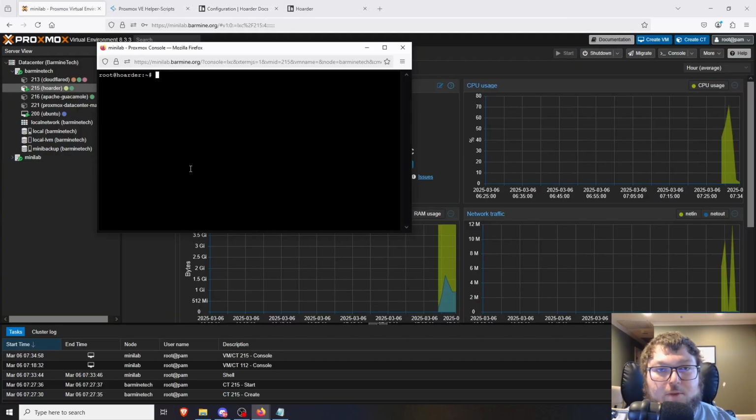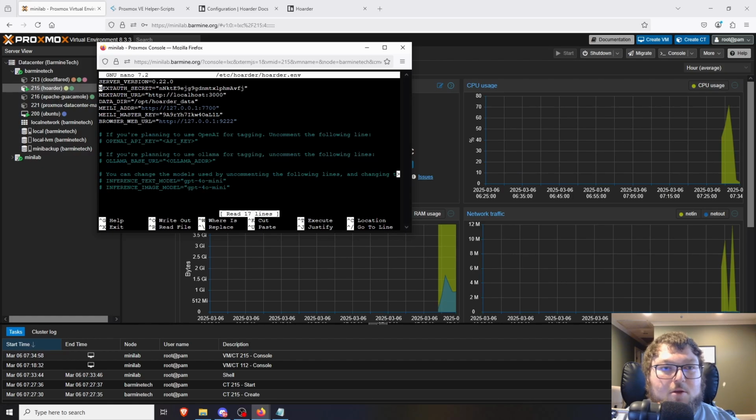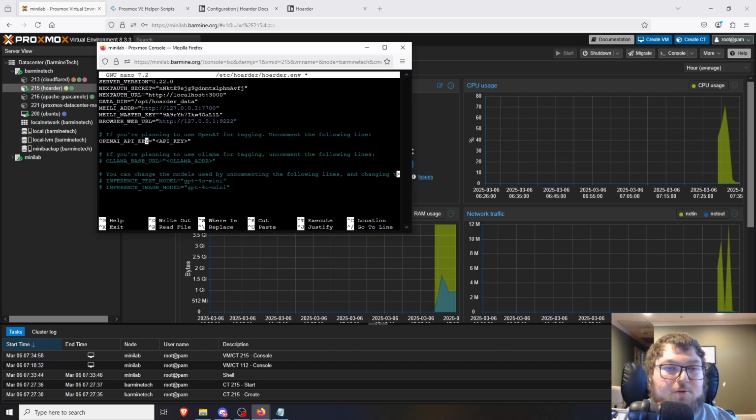To integrate the OpenAI on the LXC container, we just do a nano etc hoarder, and then we do hoarder again, and we tab it out, it'll do hoarder.env, and then we can open that up and come over here and you can see it's actually commented out. So if you want to use OpenAI, you could just remove the comment, and then remove this API key and insert yours over here. I'm going to comment that back out for the time being.